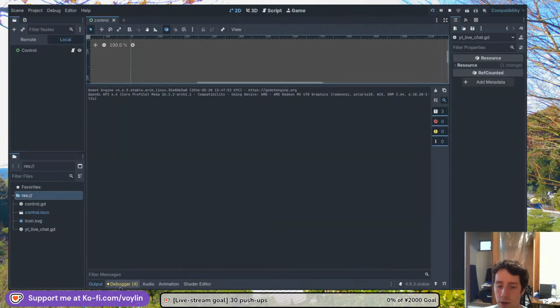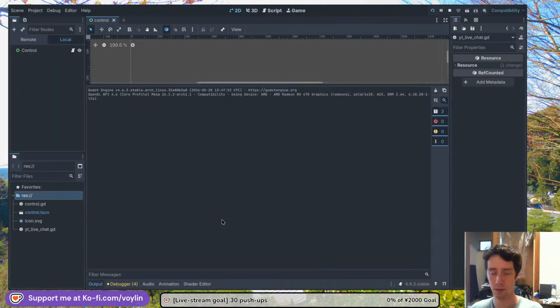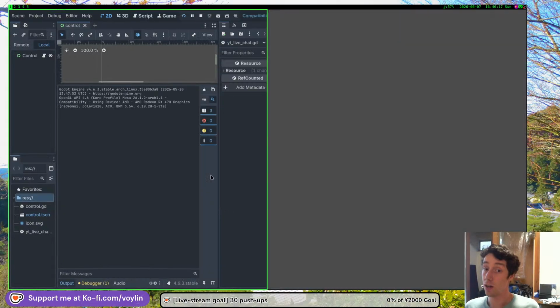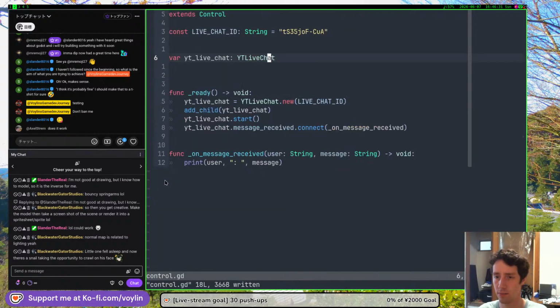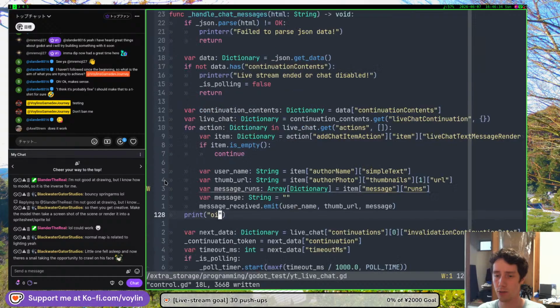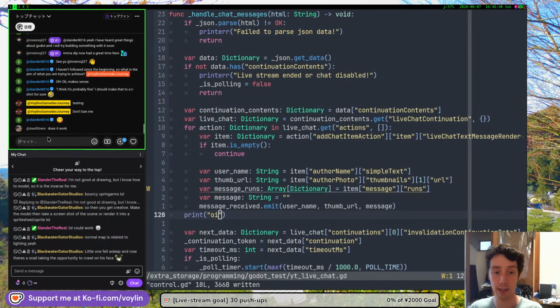For some reason, it's not working now. We do keep getting the local message is declared but never used in block. Let's start this one more time. It's not working yet. Normally it should print a message. Okay, so something did print.